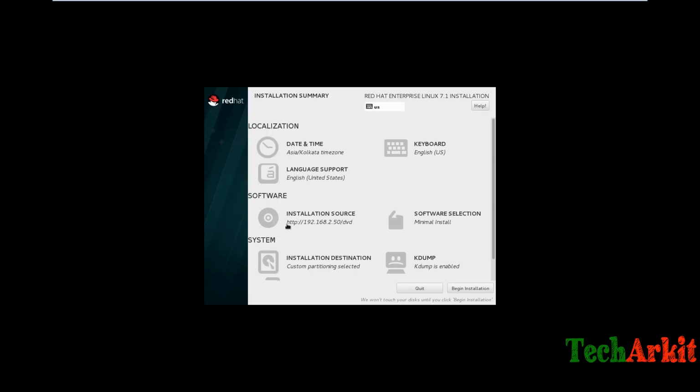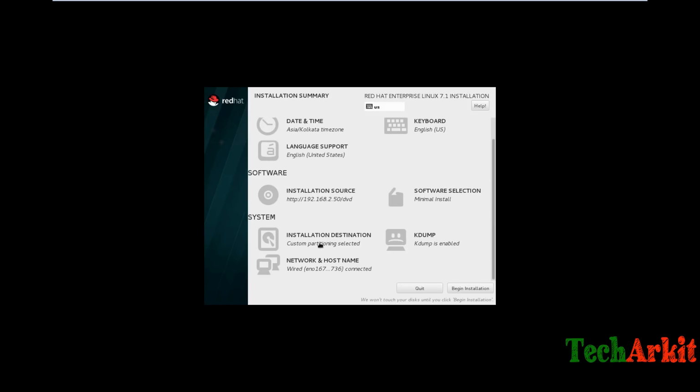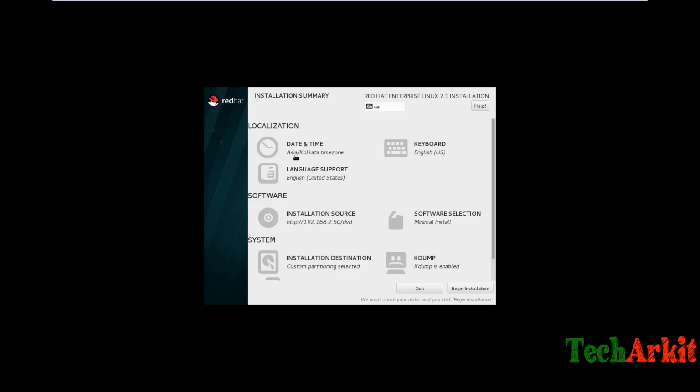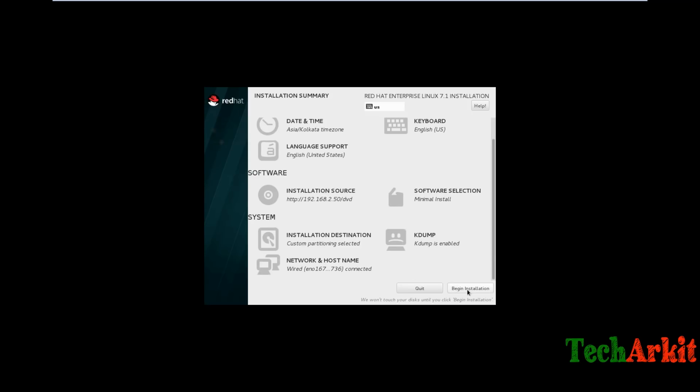See this, the installation is beginning from here, http://192.168.2.50, and it's going to be a minimal installation, and the custom configuration, partitions, all this is coming from there itself. I did not do anything. See this, date and all the stuff came, and say just begin installation, that's it. See this, the root password is also set, I did not set anything.